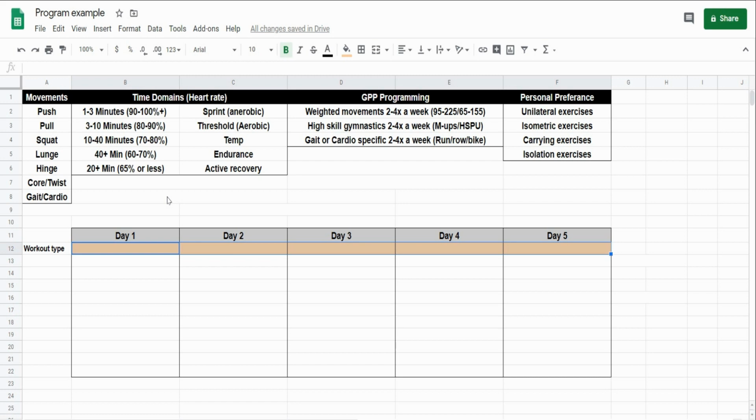Anything 40 plus minutes, I only put 40 plus and not 40 to a certain amount of hours or anything like that, because when I looked it up, there's a lot of vagueness. Some people say endurance is only 40 minutes to 2 hours. Some people say up to 4 hours. So I'll let you decide how long you can think an endurance piece can be.